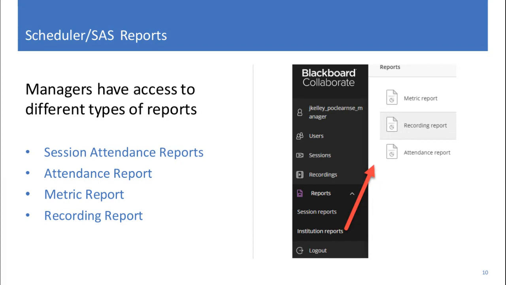All right, so I mentioned that the manager could run several reports. So let's spend some time reviewing these reports. Before I dive deep into each one of these, let me post this link in the chat that I think is going to be helpful for you as you become more familiar with the different reports. The reports available under the manager role are the session attendance report, attendance report, metric report, and recording report.